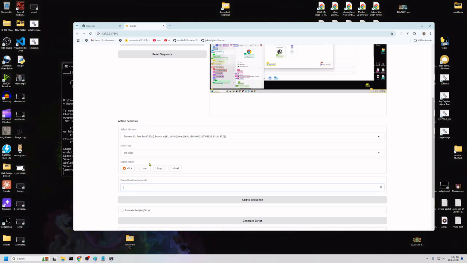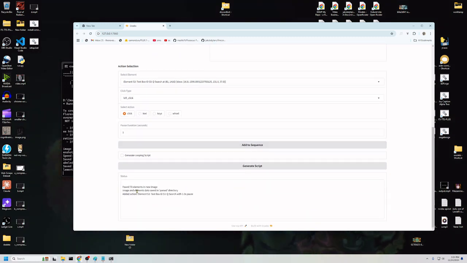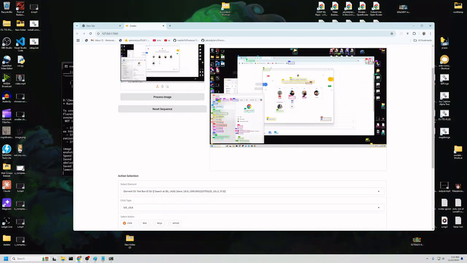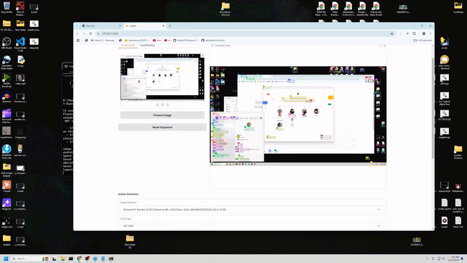I'll give it a 1 second wait. So it's set on click, set on left click. So I'm going to click add sequence. Notice it added it here. Now I want it to go... what was the other one?